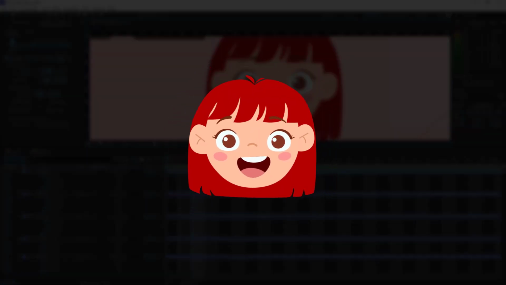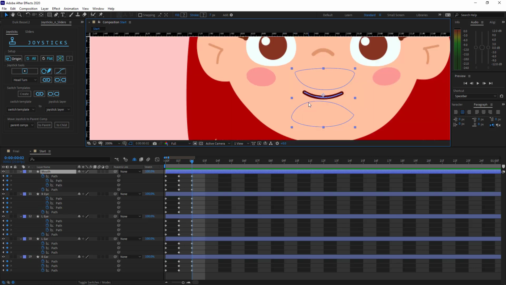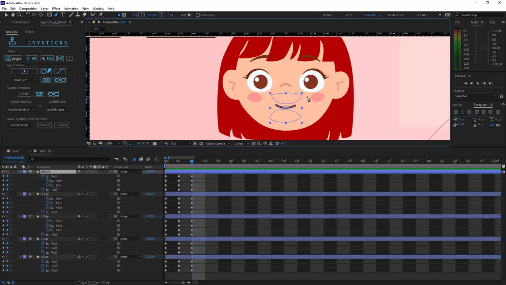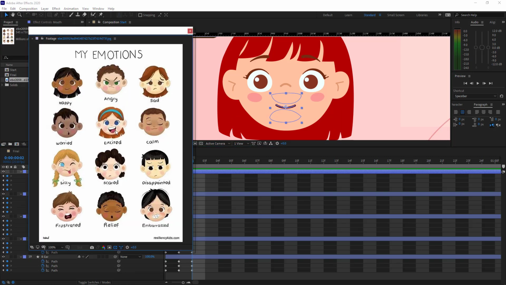I want to show the character's excitement here, so I edit the mouth first. And to create different mouth modes, you can use references. I have found this reference on the internet. You can very easily find different references for different facial emotions.